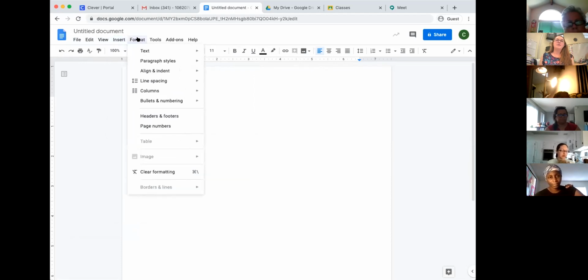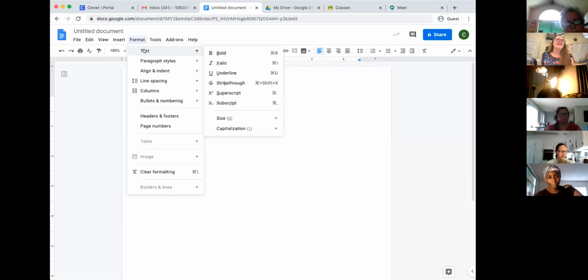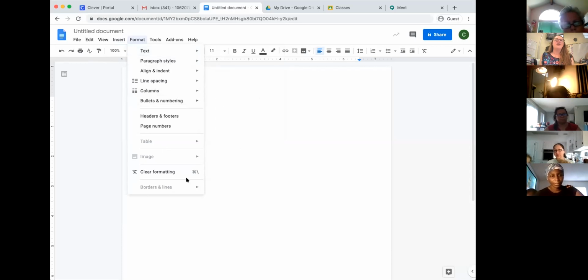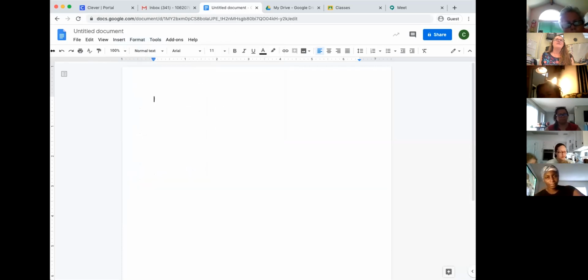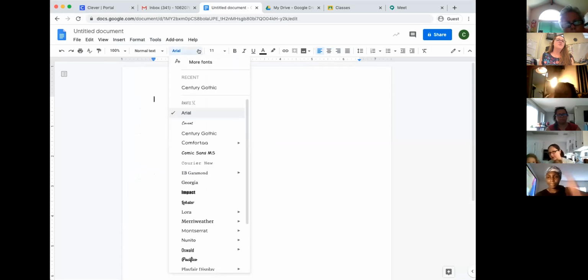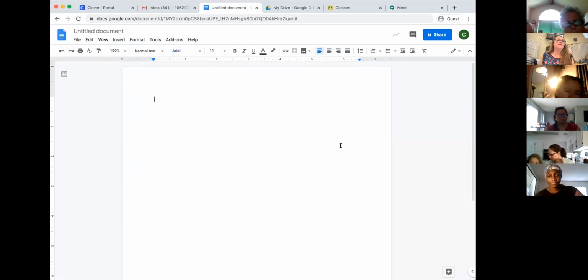Formatting, this is where you can access all of the text options available, paragraph styles, columns, whatnot. I think most of the other things that students would interact with were up here on the bottom. And again, if you scroll over them, they tell you what they are. And again, there's a big drop-down menu of all sorts of different fonts that are available to students. So that's really Google Documents.